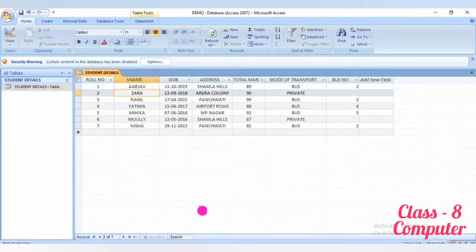Now, let us see the practical of query. For that, you have to open your database. This is the same database that we created in the previous class. I have added a few more records to it and I have added two more fields to it. One is mode of transport and another one is bus number.